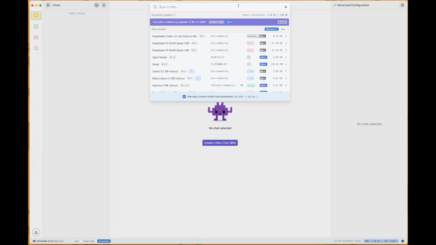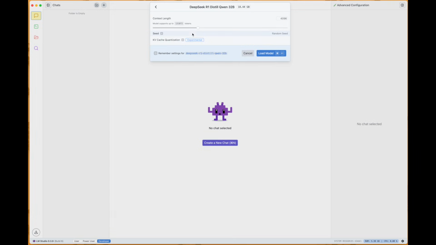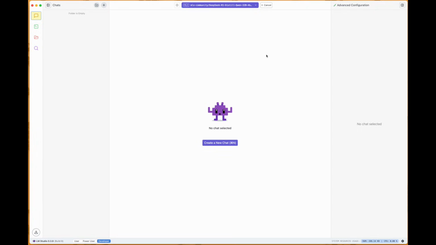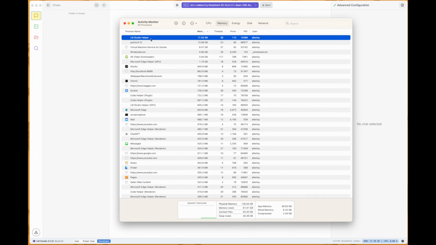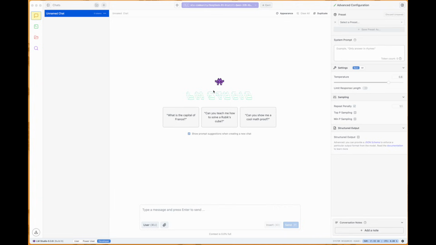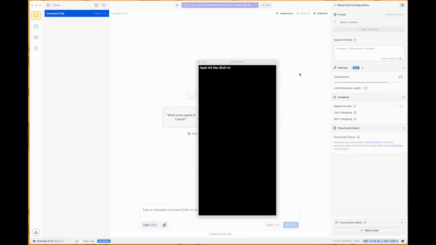So I'm inside my LM Studio. Let's load the model, and let's use the maximum context length. It took a while to load the model. You can see that LM Studio took around 18 gigabytes of RAM. So let's ask the model a simple question, maybe. I also have my GPU history turned on, and let's see how much GPU it uses.